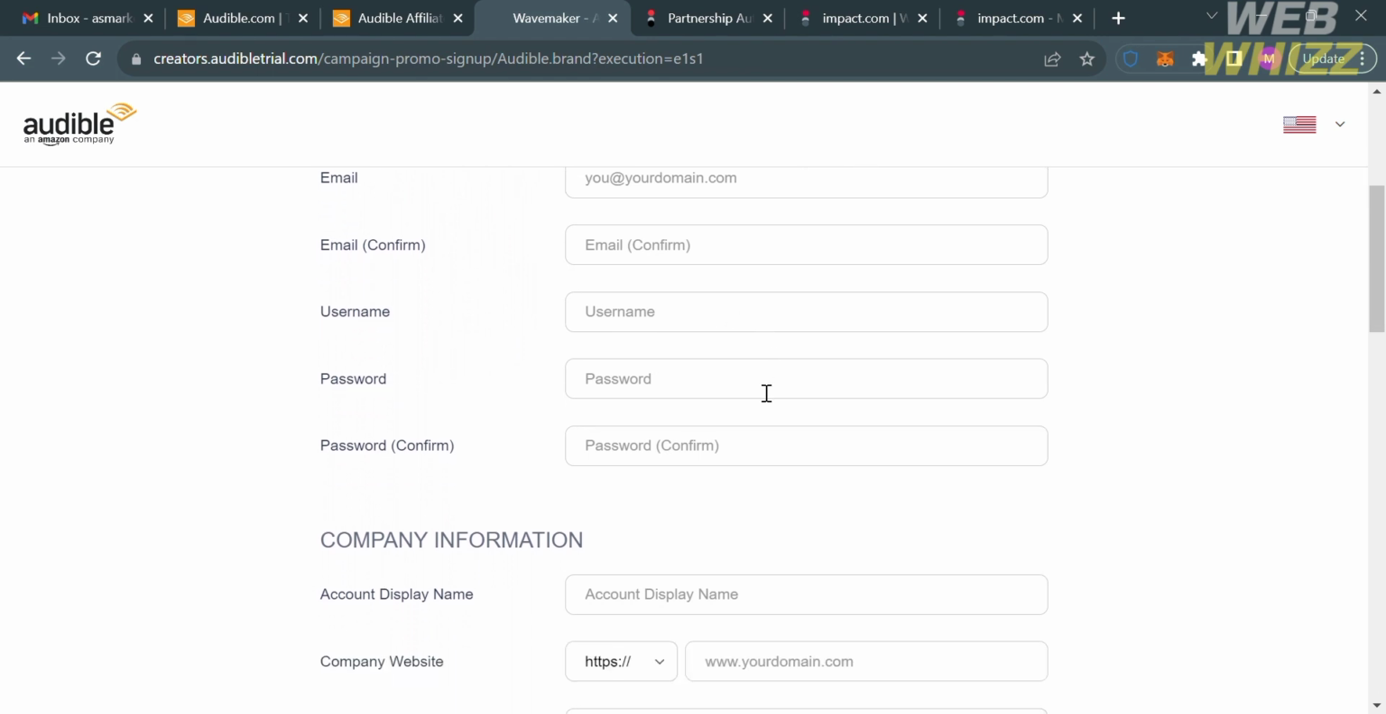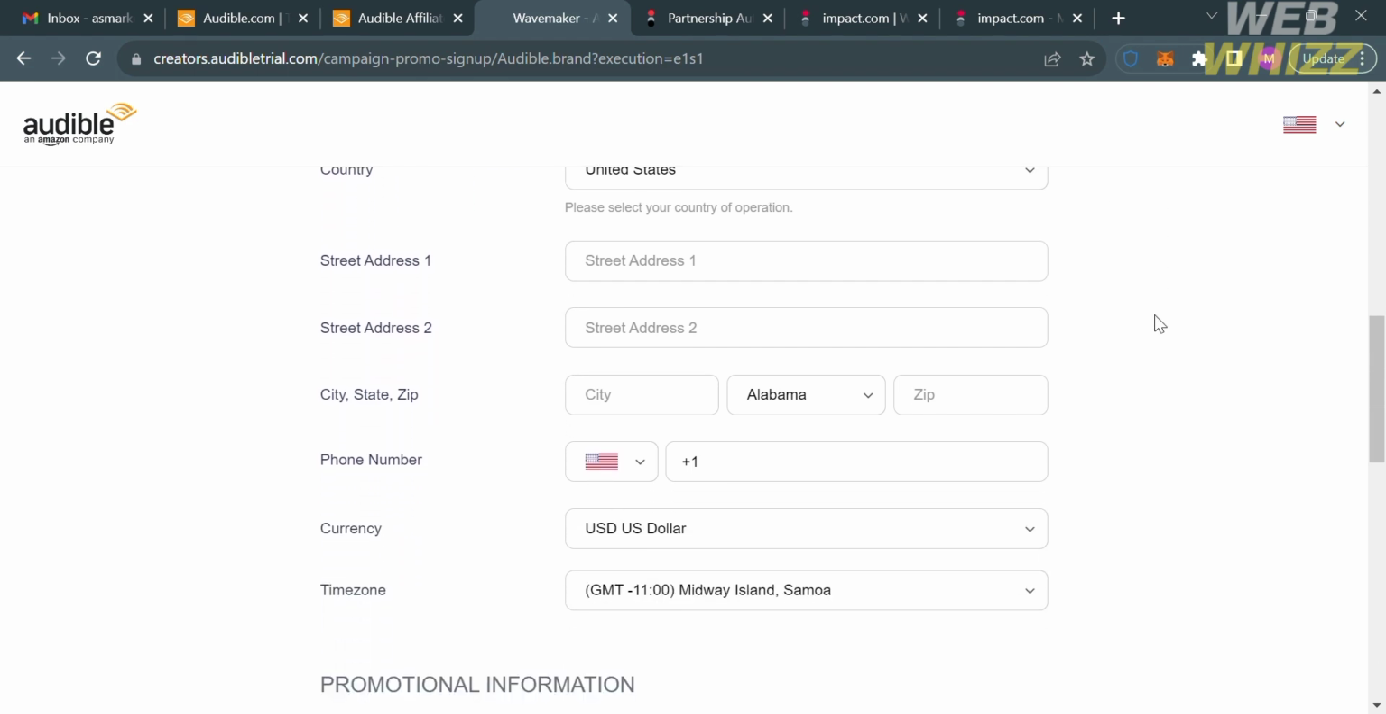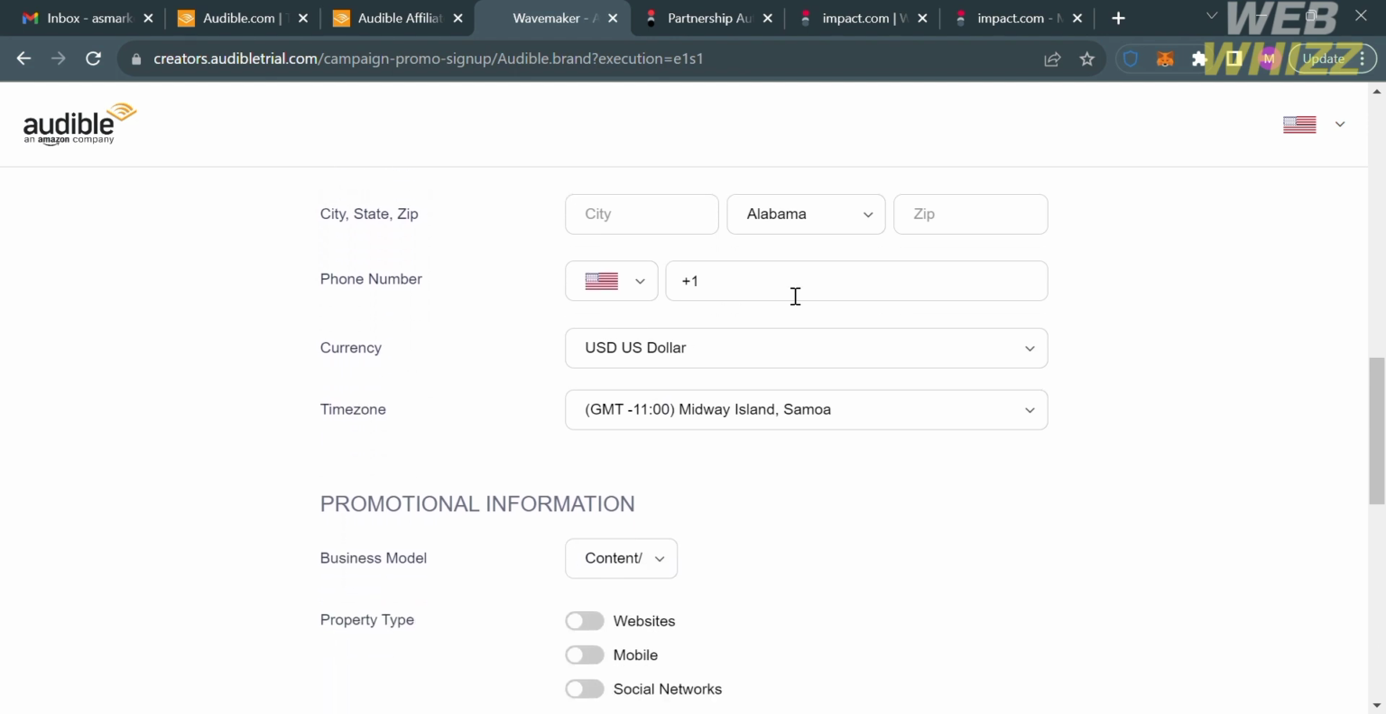And below that is your company information such as account display name, the company website URL, and your address including your country, city, zip code, and you are also required to enter your mobile or phone number. So make sure to fill out all of this required information upon signing up to this Audible affiliate program.